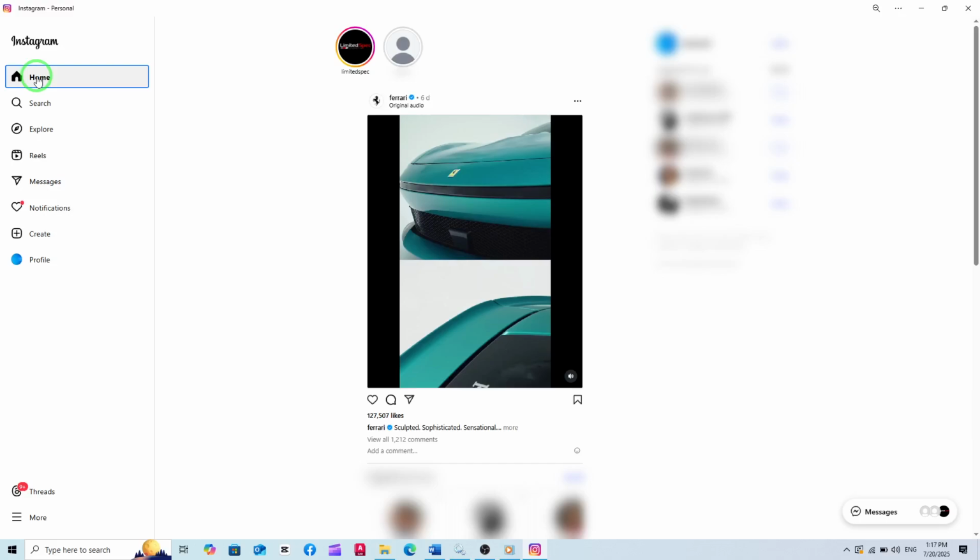As soon as you click the home icon, you'll be taken straight to your home page. This is where you'll see a personalized feed filled with posts from the people and accounts you follow. At the top of the feed, you'll also find stories, displayed just like they are in the mobile app. You can scroll down to browse photos, videos, and updates, interact with posts by liking or commenting, and even switch between the For You and Following feeds to tailor what you see.